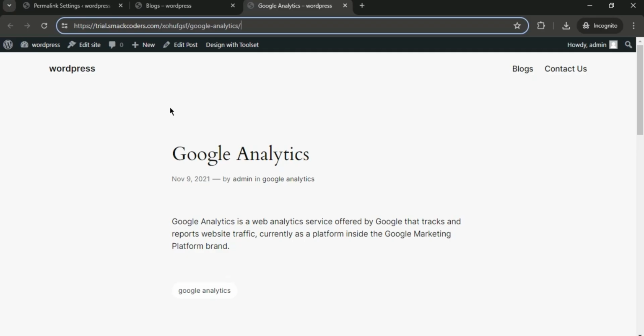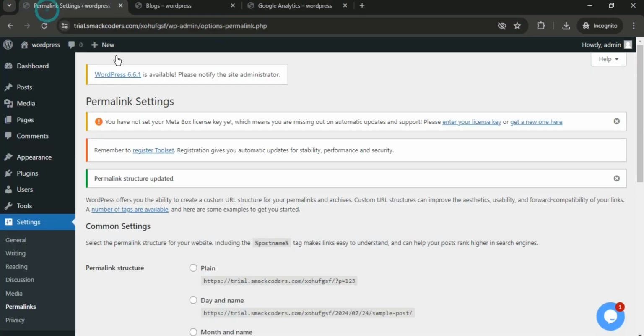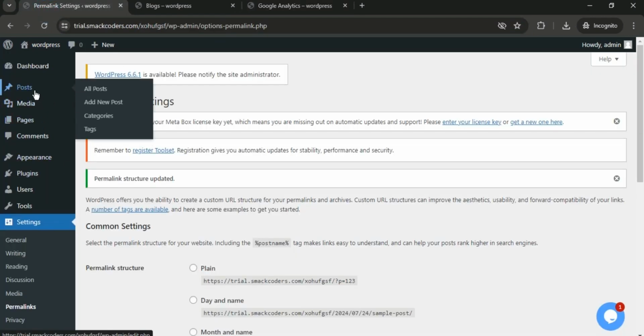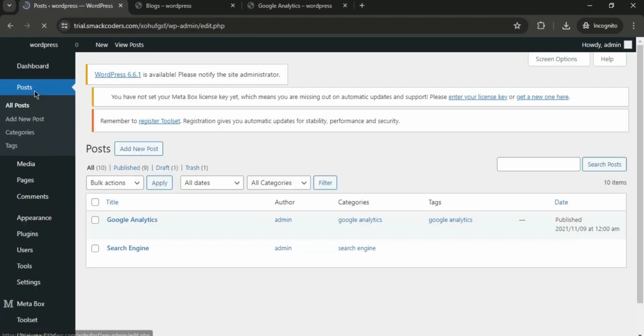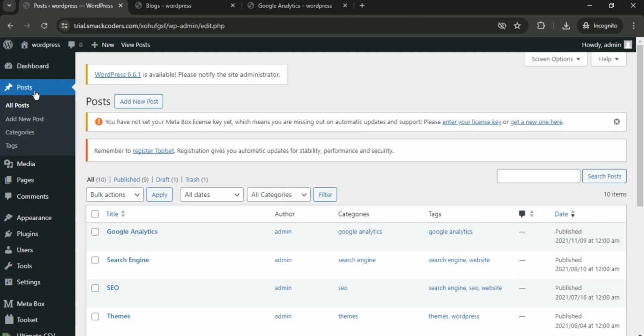Step 5. Customizing individual post permalinks. Now, what if you want to change the permalink of a specific post? Let's look at an example blog post. To change the permalink, go to the post editor by clicking Edit.